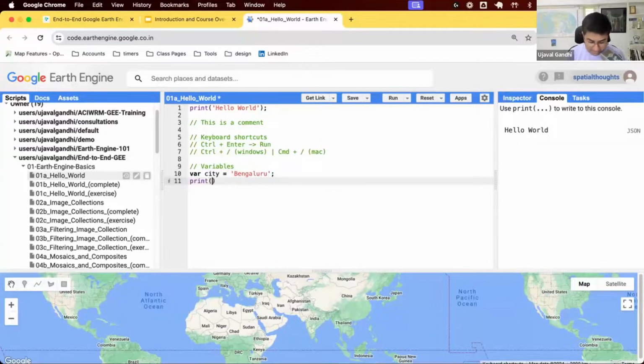So if I say print city, what do you think it'll print? If I run the script, what do you think will be the output printed in my console? Because when you ask JavaScript, what is the variable, it'll print the value that is stored in the variable. What about this? Something in quotes. A quotation mark says this is the text. So it has to reproduce it exactly.